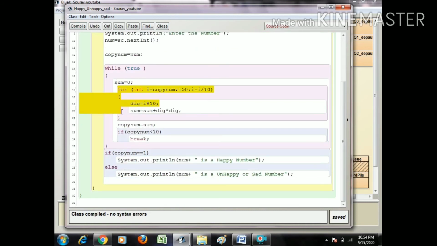Initialize the sum variable. In this area I extract each digit which I stored into dig and square the digit value, dig value, and stored into sum. Okay, now I just copy the value of sum into copy num. It means copy num will be reinitialized. Okay, now copy num less than 10.